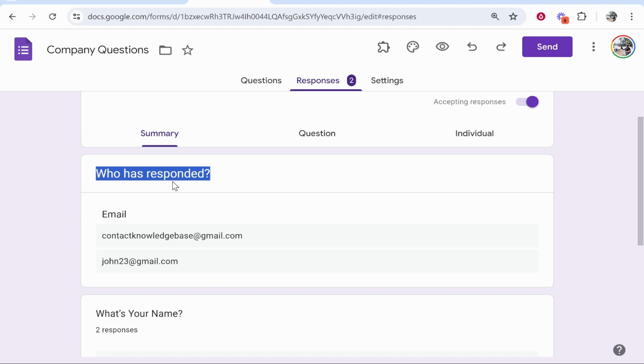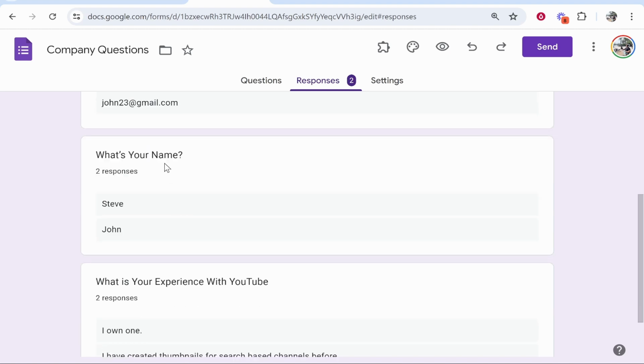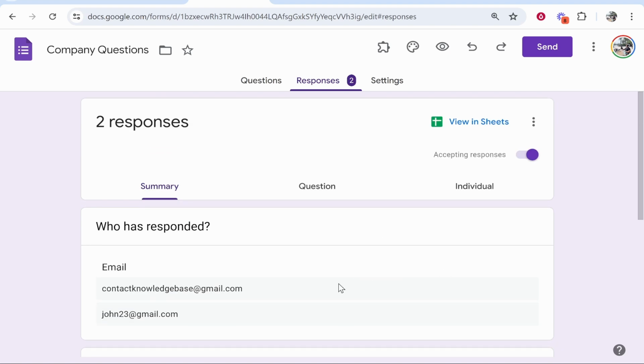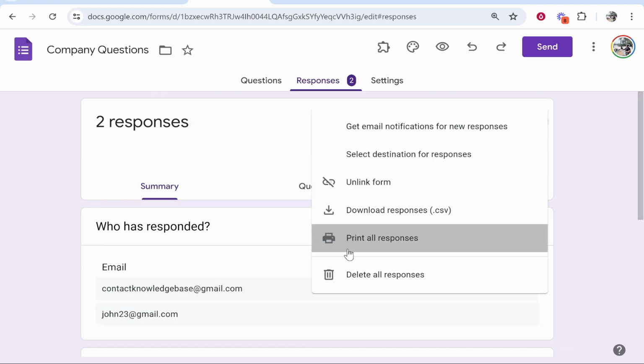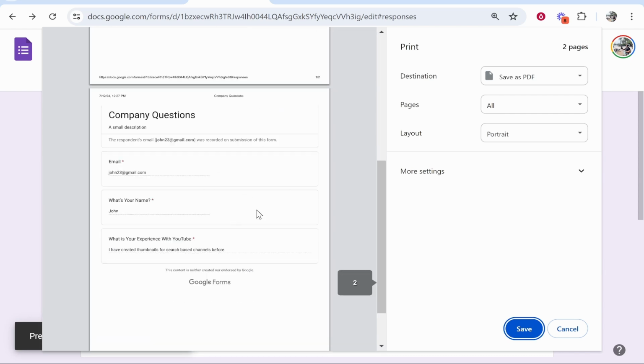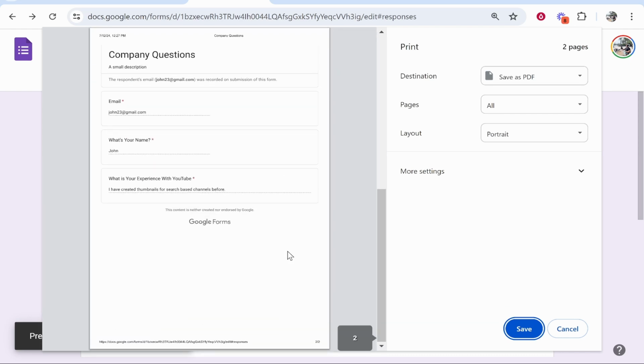This is going to show you who's responded, what their answers to the questions are, and you can see here how many people have responded and so on. If you wanted to just print the summary, go to the 3 dots in the top right, then click print all responses, and it will print all different responses here on each individual page. So all of the responses should be on a new page.